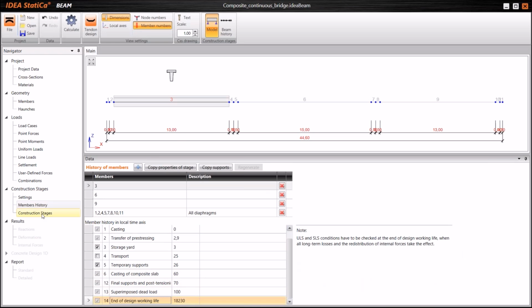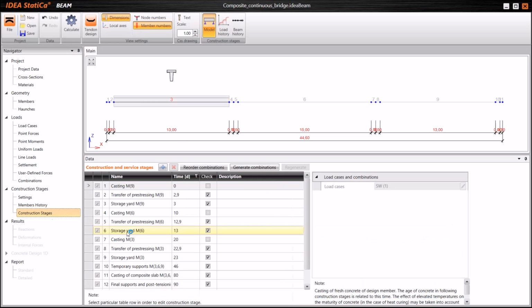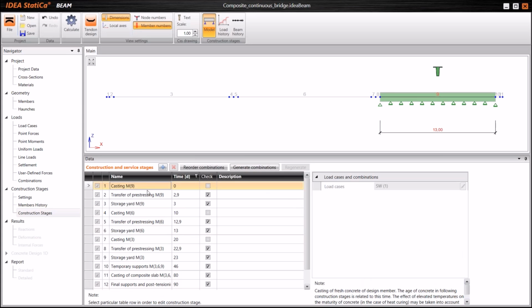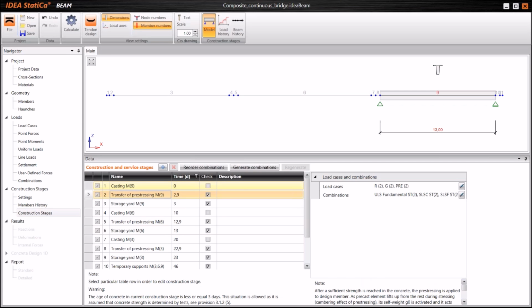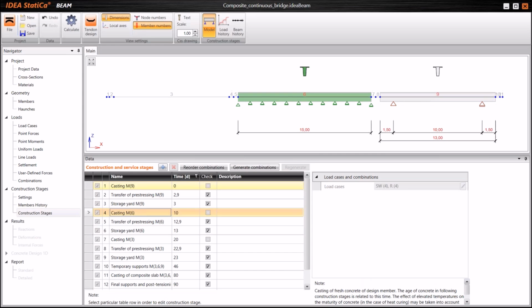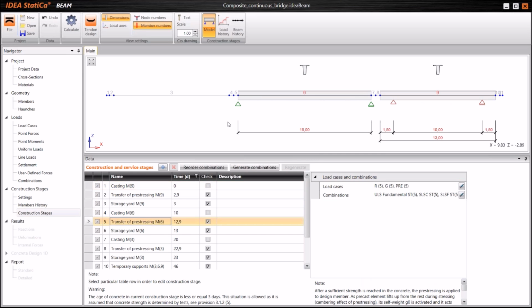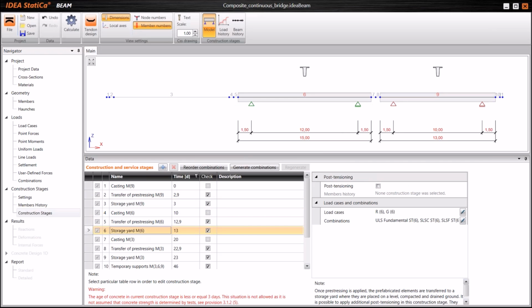For this member, we go to construction stages for the whole structure. Then we can see similar construction stages, individual beams, changing of boundary conditions. You see now it is prestressed. This one is already in the storage yard. We have different ages of each beam, each prefabricated beam.